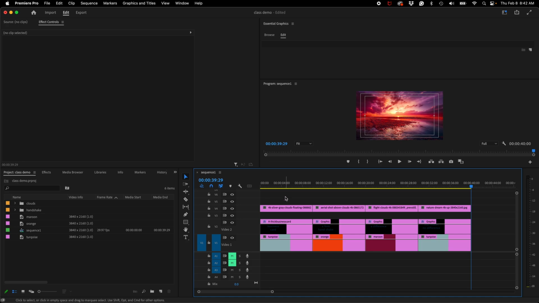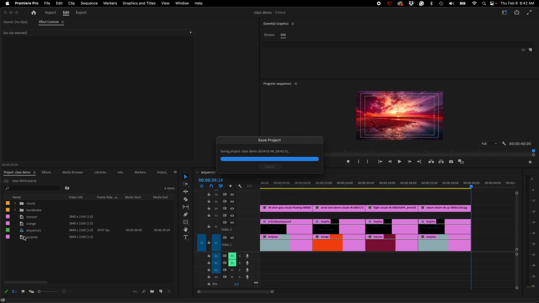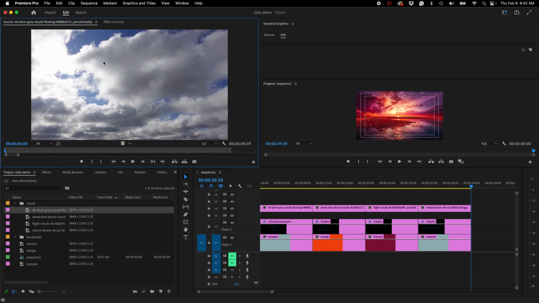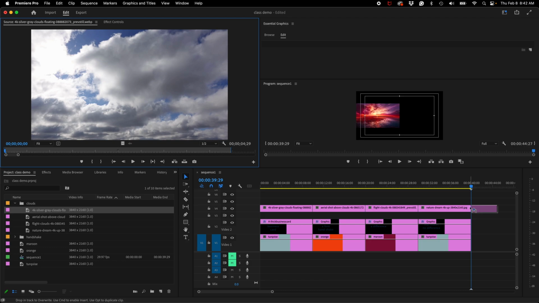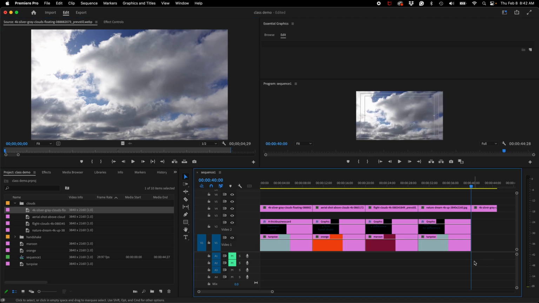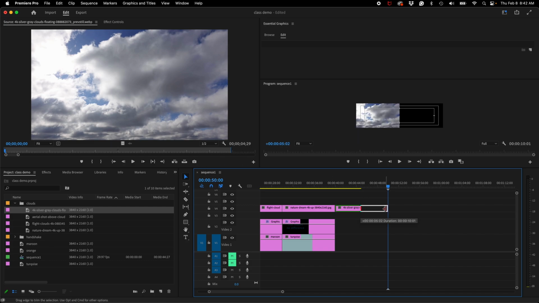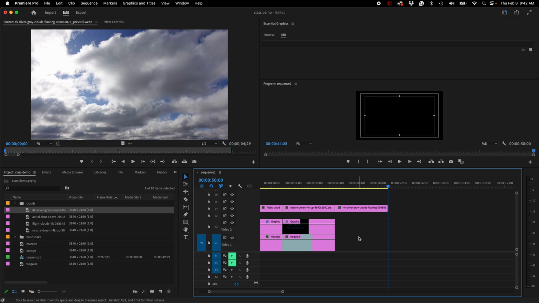These are just images I grabbed online. I'm at 40 seconds right now. I can go to 50 seconds, and then my cursor's there. I can just drag that and it snaps. Snapping is on, and that's how I got it to be exactly that time length.